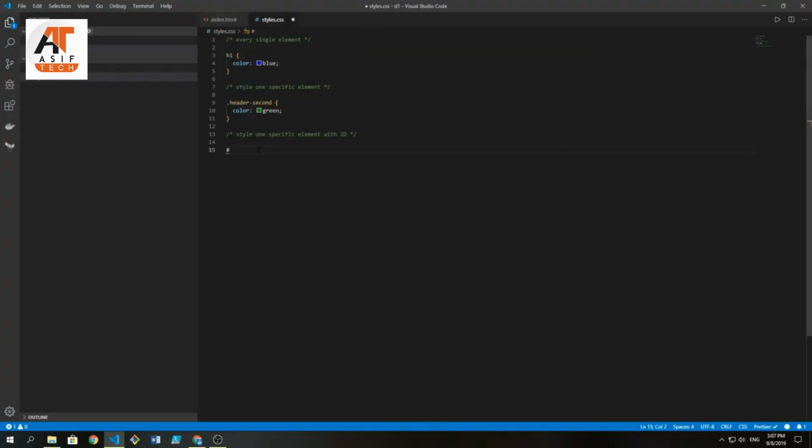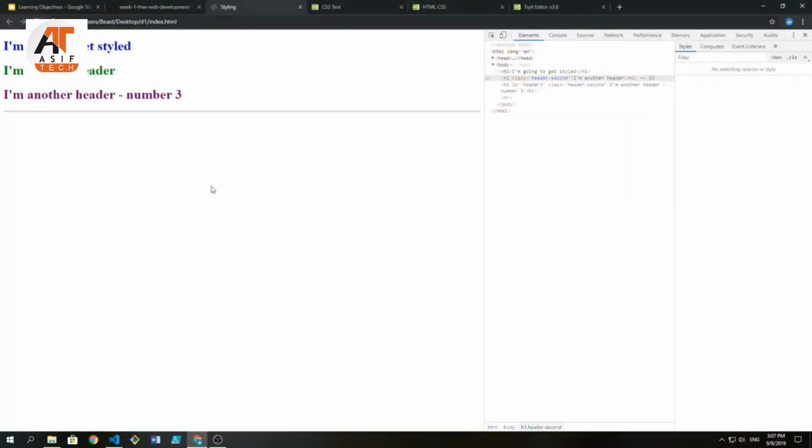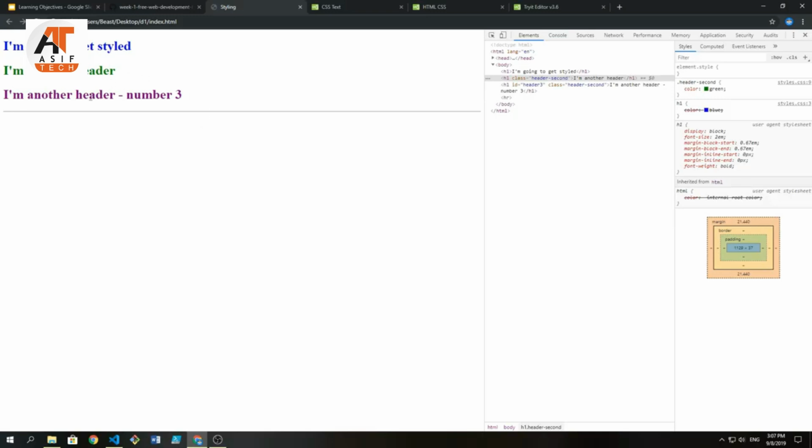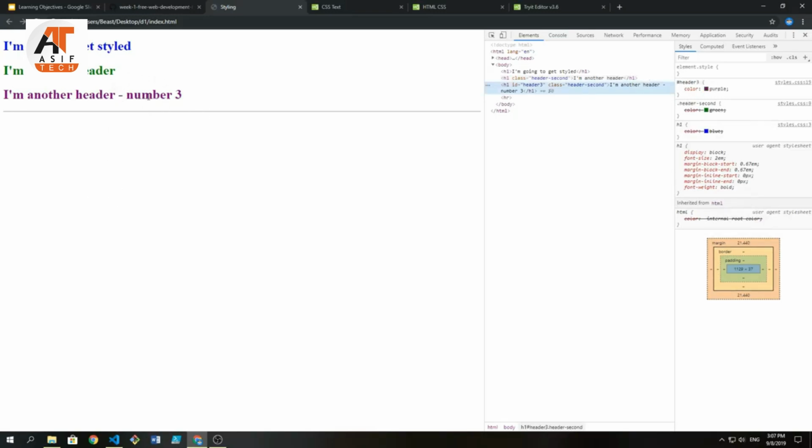IDs are hash, whereas classes are dot. Just bear that in mind. Color, what should this be? Purple. Okay, let's see what happens. Boom. So what you're noticing is, wow, this is purple, but it actually had the same class as green.